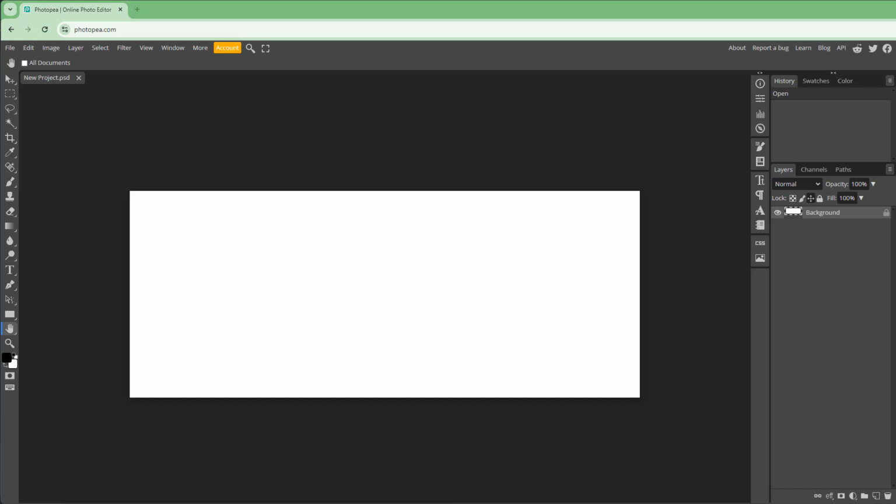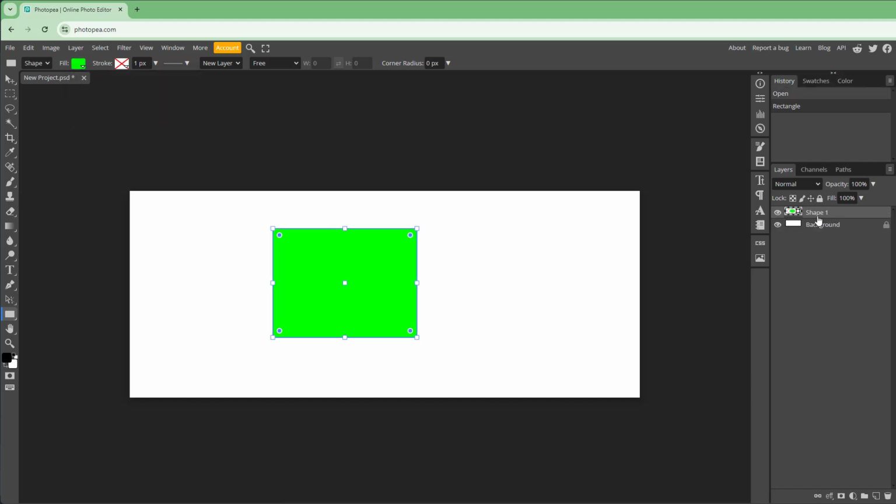When you're working with Photopea, it is important to understand how layers work. For example, I'm going to take this particular shape right here. Let me choose a green color and draw out a layer. You can see that the layer is over here on the right hand side. The background is one layer and the shape is another layer.